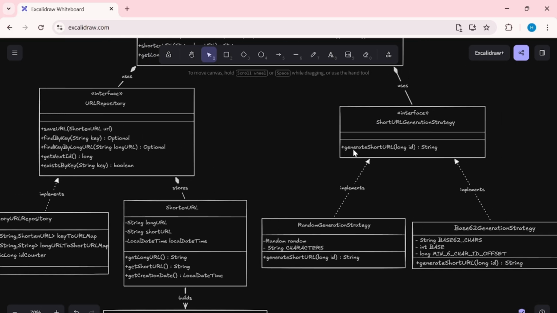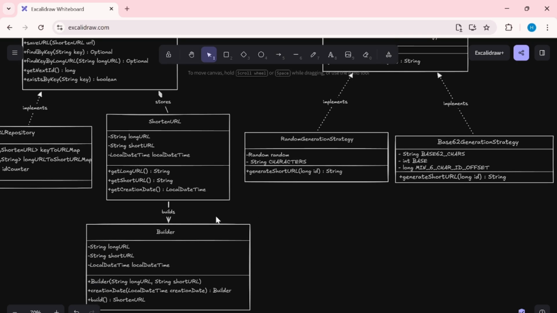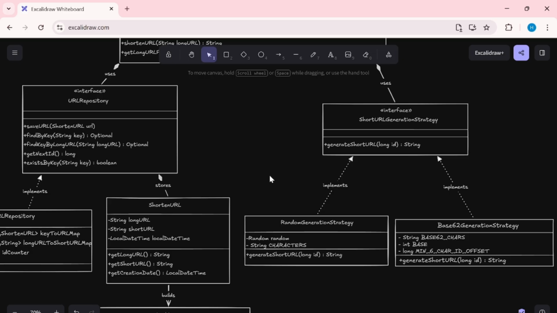The first thing is the builder pattern, as I explained, for creating the object of this class. The other one is the strategy design pattern. How? Let's say in future we get some other way of generating the short URL. We just have to implement this interface and define the concrete implementation of that class with the logic of generating the short URL, right?